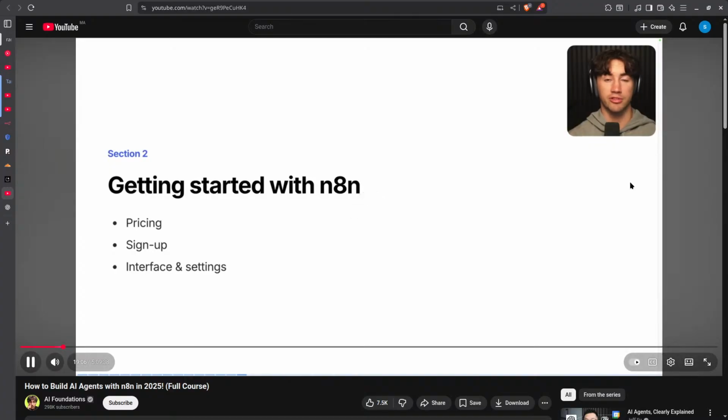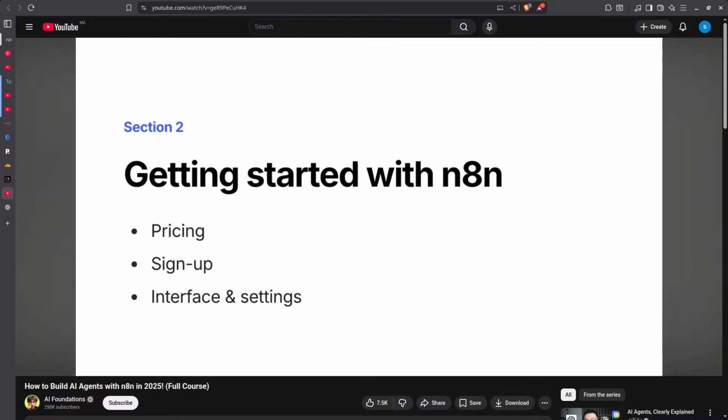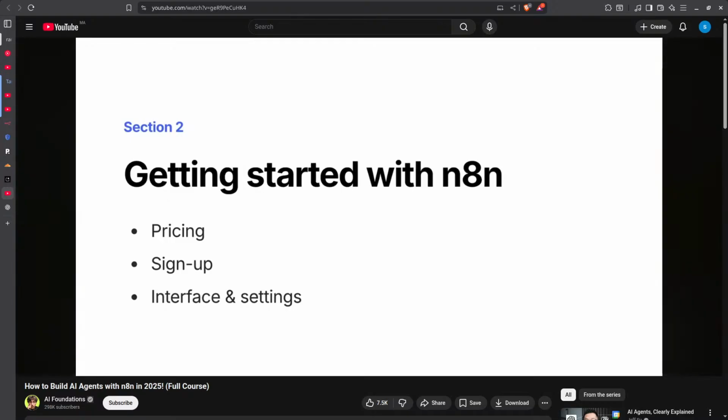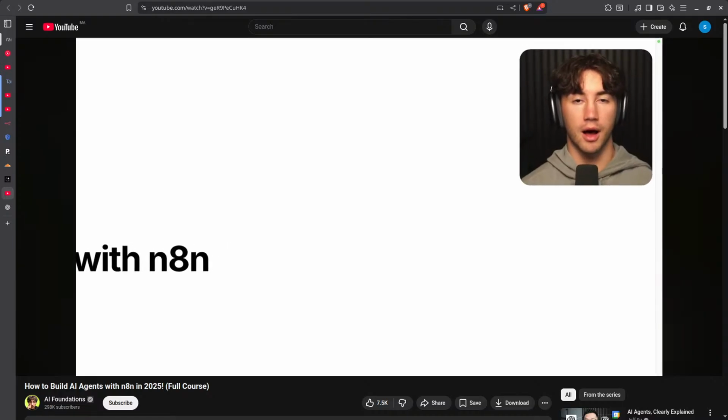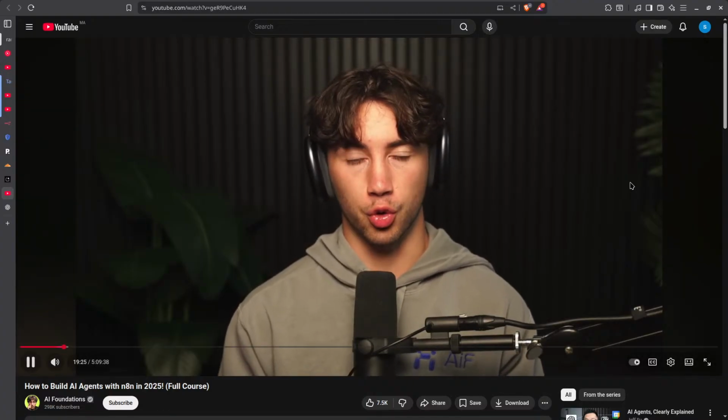The pricing and the user interface might change a little bit, but we're going to go over pricing, we're going to go over how to sign up, and then we're going to dive into the interface and the settings. That way you are a master of navigating your way around N8N. Now this step is very important to pay attention to, because if you want to be a master at what you do, you have to understand your tool. This is very interesting.